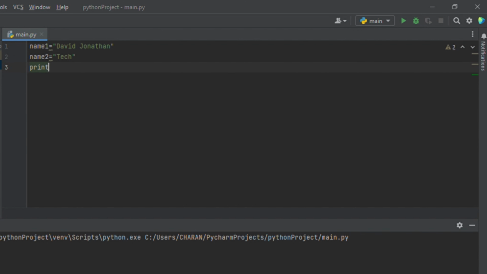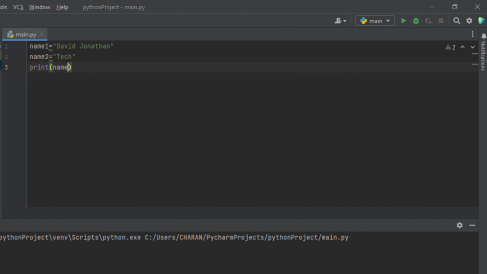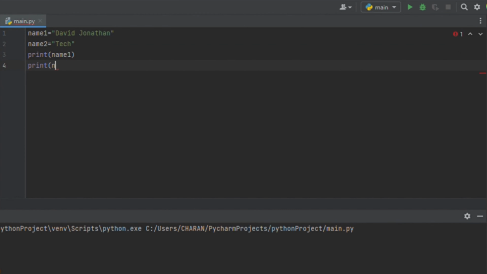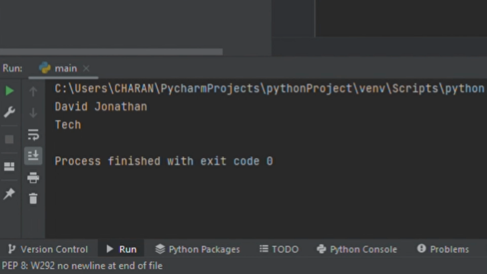Now we have to print the variable. How are we going to do it? As we already learned how to do it, it's easy. We use the print keyword, open parenthesis, and then write the variable name inside the parenthesis. Let's compile it now. Finally, we learned how to print a variable.